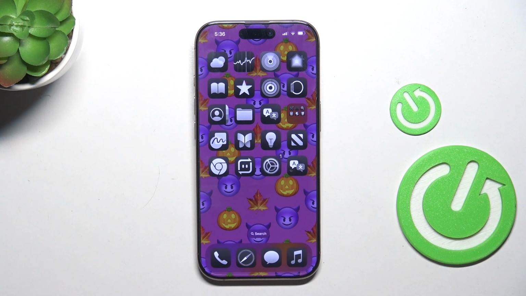Hi, welcome to HardReset.Info. Now I'm going to show you how to enable or disable music haptics on iPhone 16 or 16 Pro device.